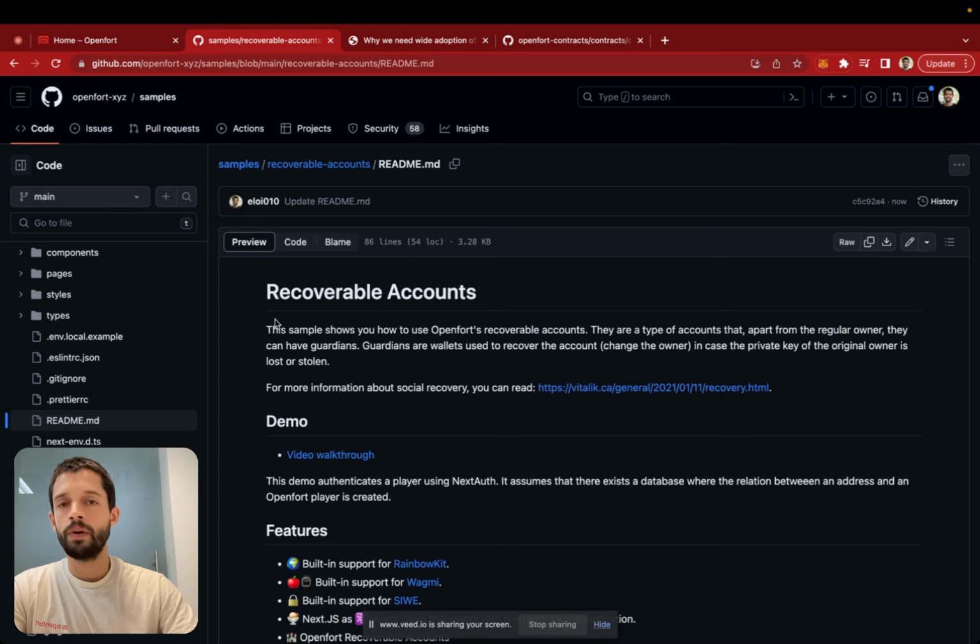account. A recoverable account is a type of social recovery account that we can use on Openfort to make sure that even if we lose access to our owner address or owner private key, we will still have access to the account by using the guardians.